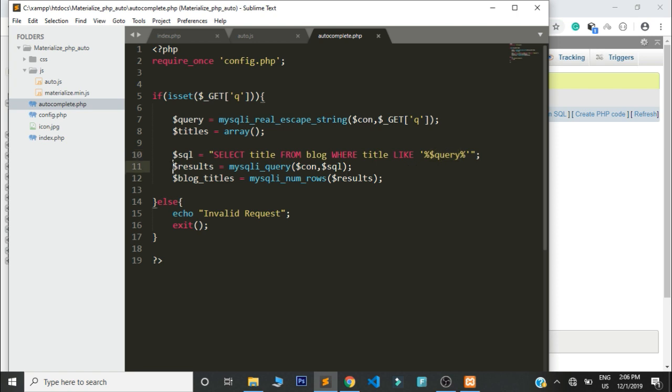Then we created a simple variable here. This is user defined, and we assigned it to this function, the MySQL query. And what this query does, it executes the SQL query that you have written there in the database. And if there is some data, that data will be stored here. Then below here we created another variable, blog titles, and we are checking through the rows in the data that has been fetched from the database, and check if there is some data.